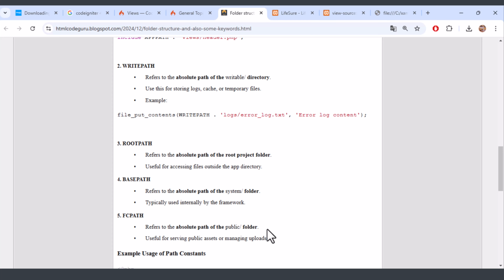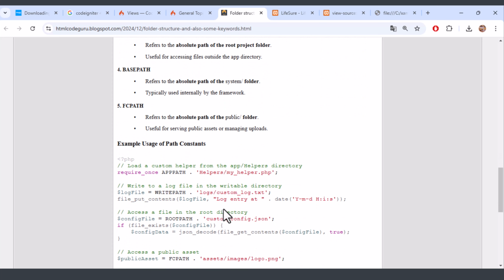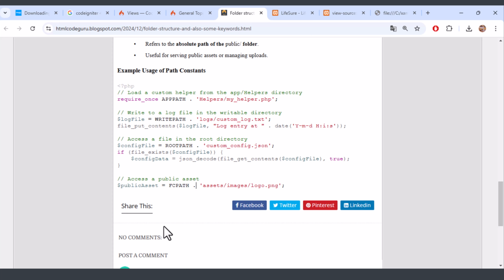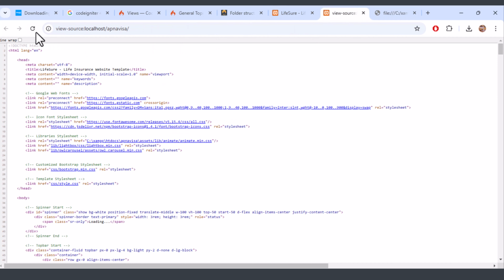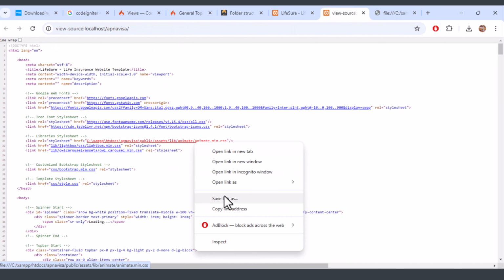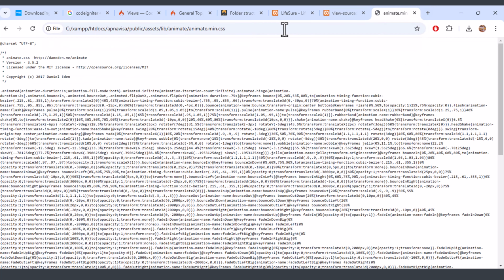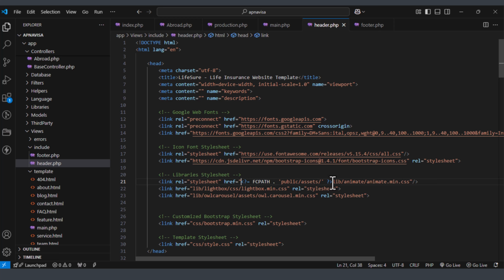Once it is done, your public folder is written, and then we will reload the file. You have different kinds of paths, app path, root path, write path, and writable path, so no need to worry about that. This is how you do it with your FC path, public, and then it will be your assets. If you reload this backend page, click on this, copy the link and open the file, you will be able to view this file. Similarly, you can do this with other files as well.